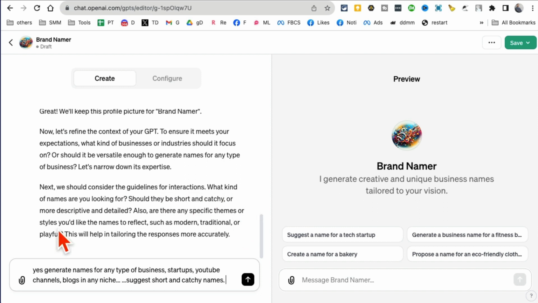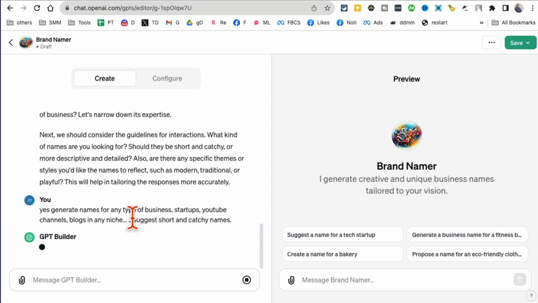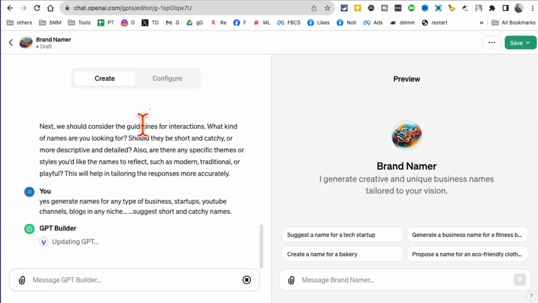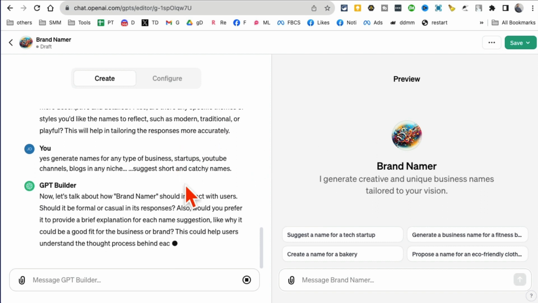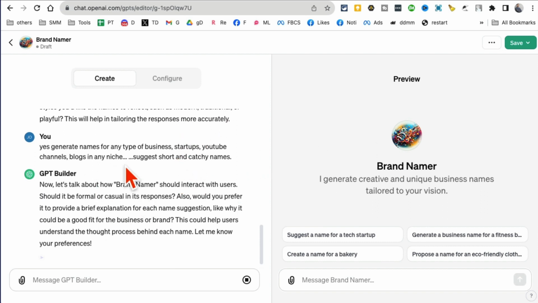Are there any specific themes you like to follow? Modern, traditional, playful. This will help in tailoring the responses more accurately. So I'm just gonna kind of keep it short, simple, and sweet. What's really interesting is, if you notice, the GPT Builder, or ChatGPT, or OpenAI, it's asking me questions because it wants to build a GPT, a bot for me that's perfect. So it's asking me follow-up questions and making me respond to those.